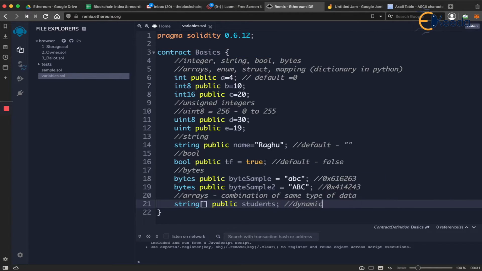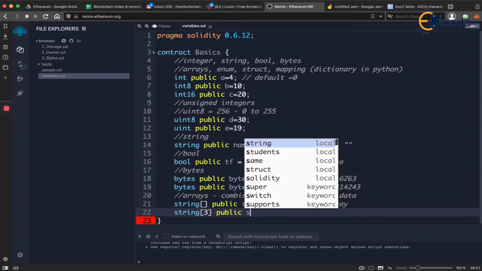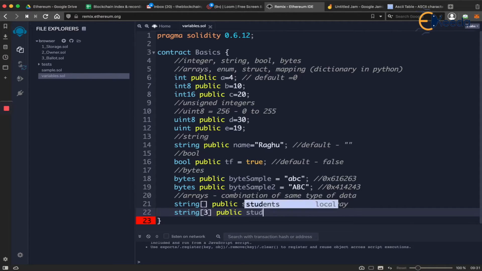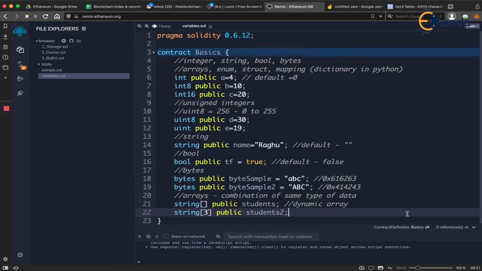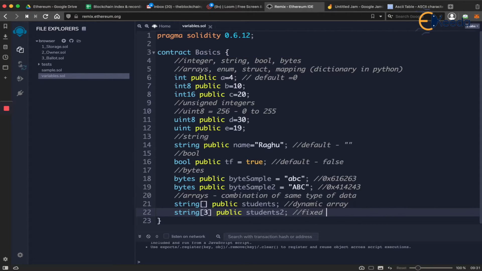This makes it a dynamic array, right? Which means there is also something called a fixed array. So let's look at how fixed arrays work. Same case, string of 3 public students. Let's say students 2, right? So this is a static or fixed array, fixed length array, let's call it.